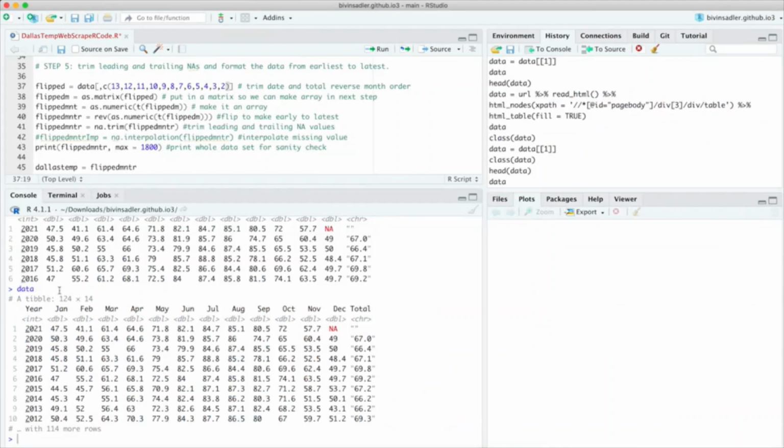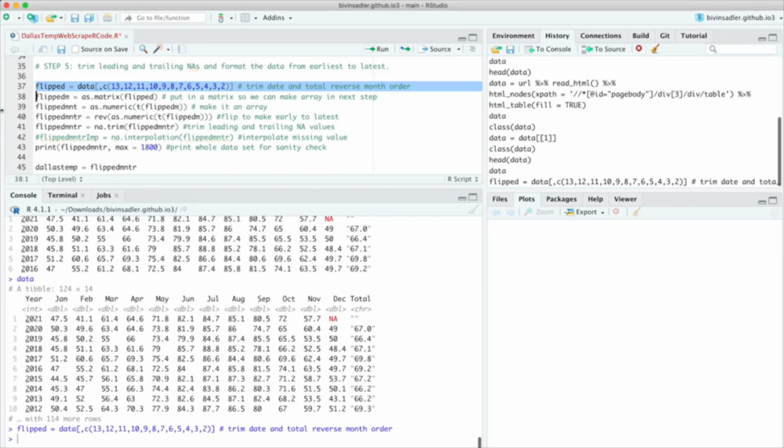It says take the 13th spot. Notice this is slot 1, and then the columns, counting up to 14. So I want to chop off 1 and 14. I don't need those columns. So I'm going to go from 13, which is December, all the way to 2, which is January. Again, when I reverse this time series, which you'll see here in a second, it goes from the earliest time points all the way to the latest time points. So what we need to do after that is to flip this just like that.